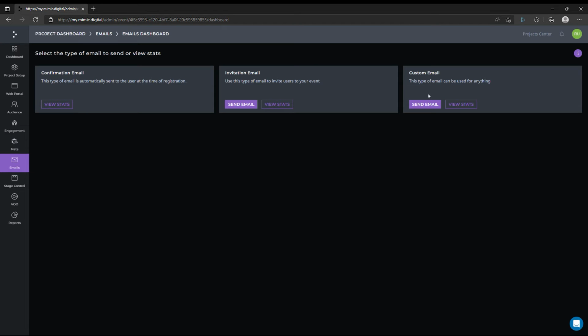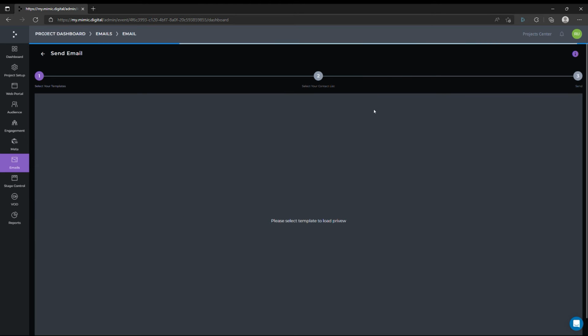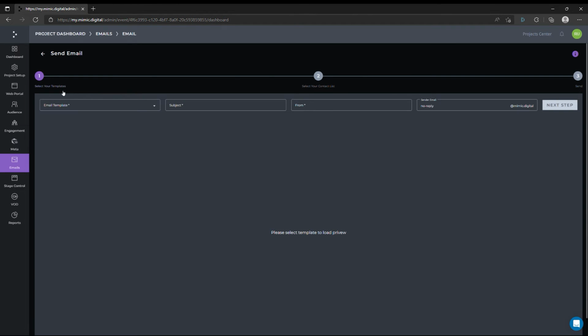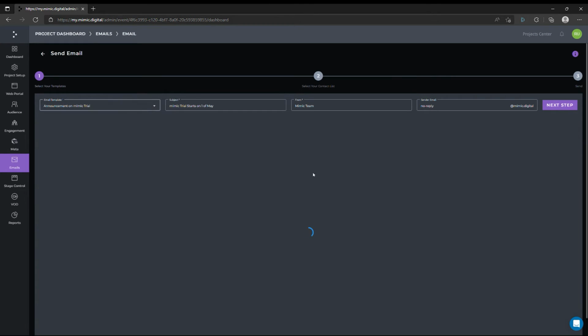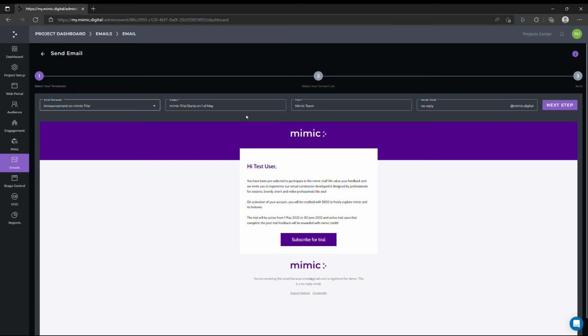Now when we click on send email, you'll see the first step in this process allows us to choose a template. You'll see I've got 2 different types of email templates here. This is our default template. And then you'll see here I've also got a custom template that I've designed. You can customize your subject, and you can also change where the email comes from. You can, however, not change the sender email, which would either be noreply@mimic.digital, or it will reflect any custom domains that you have connected to Mimic.